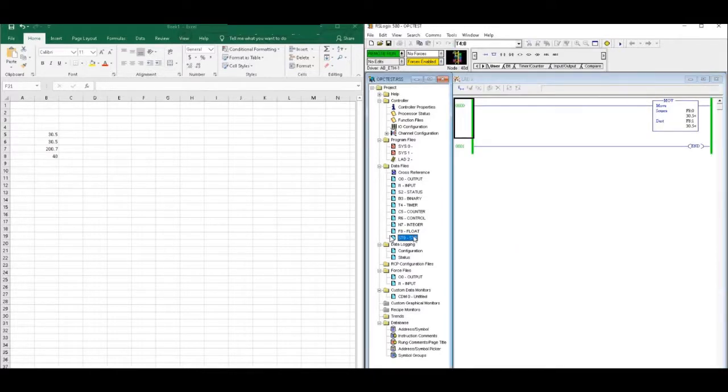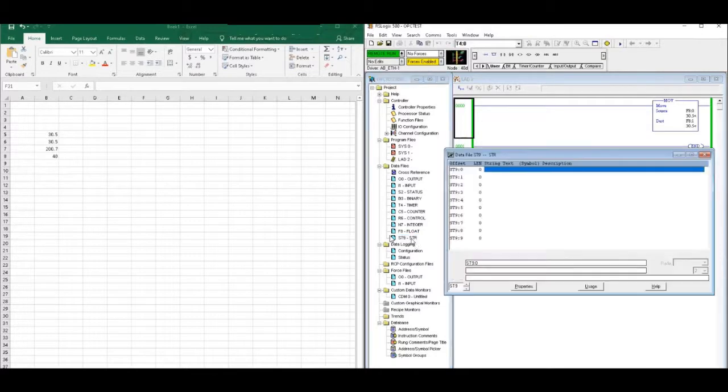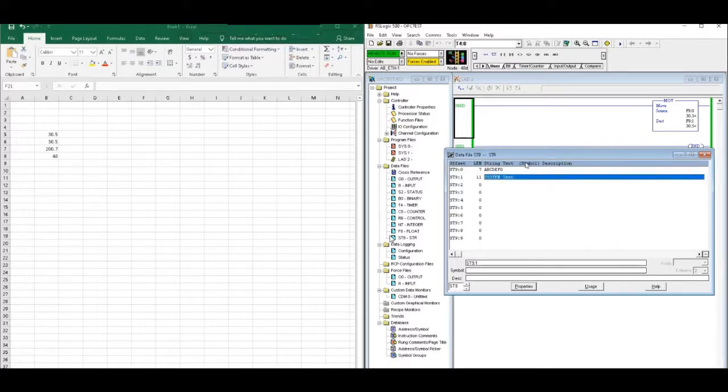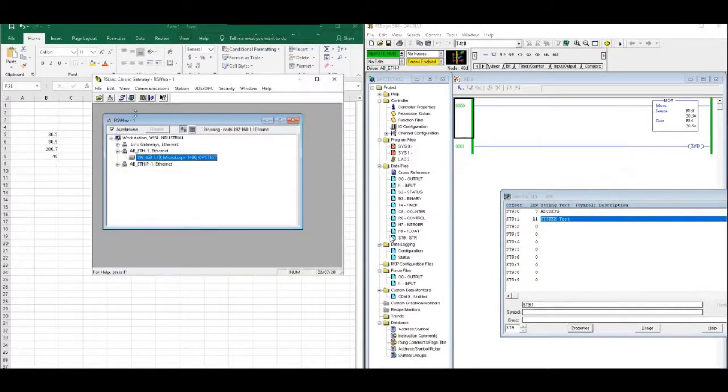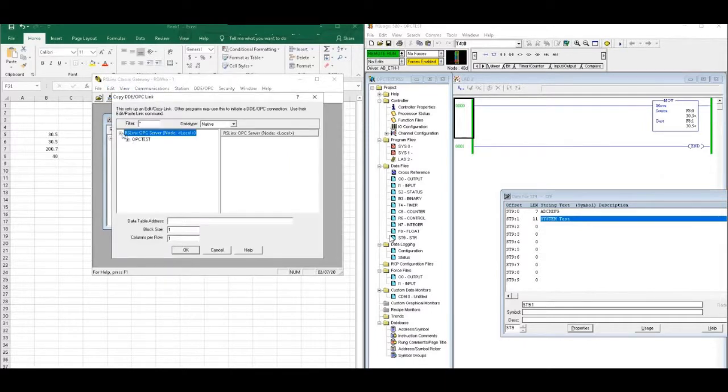So next we will test reading the string file. So we write the string, system test. So back to the RSlinx. Let's see if we can browse this number 9 data file.